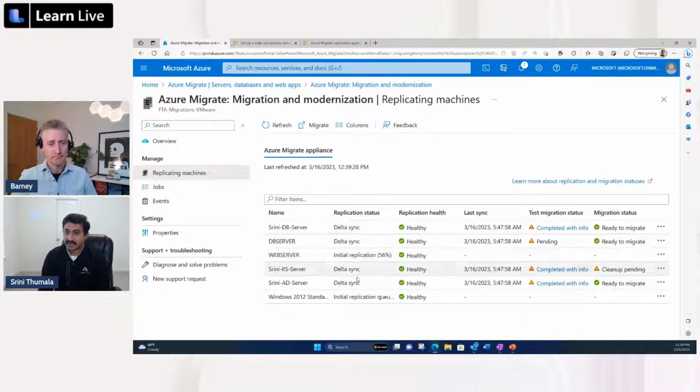this is the machine that I just initiated a replication for. I initiated a replication for another machine just before this meeting. I wanted to show you this, that is why I did this. So if you look here, the initial replication for this web server is at 56%, meaning 56% of the disk. It took a disk copy, and out of the disk copy, 56% has been transferred to Azure, and the rest of the 44% has to happen for the initial replication to complete.